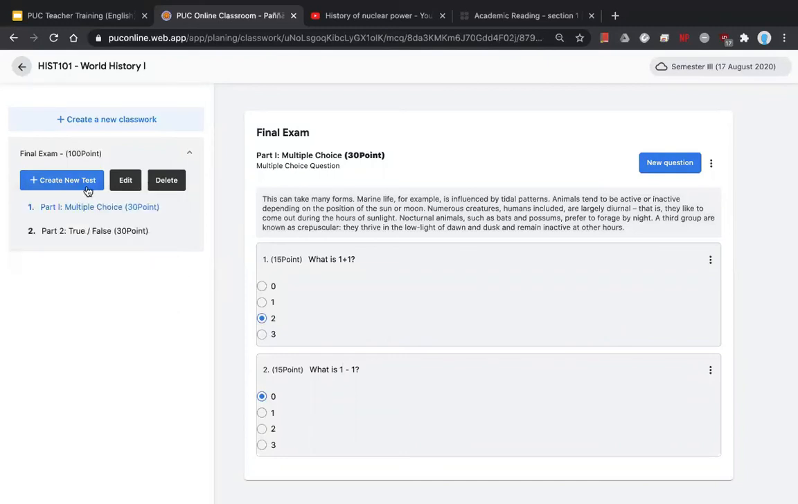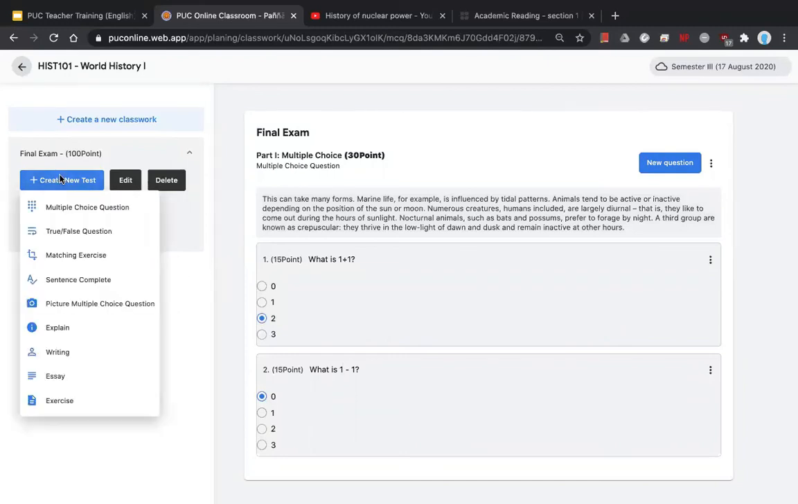But before, let me clarify this. There are a lot of different types of quiz you can design. If you want to make it an auto-grade exam or an auto-grade quiz, you can use this file type up here. If you use it, the system will auto-grade for you.